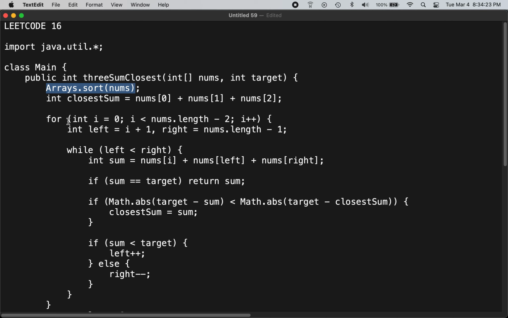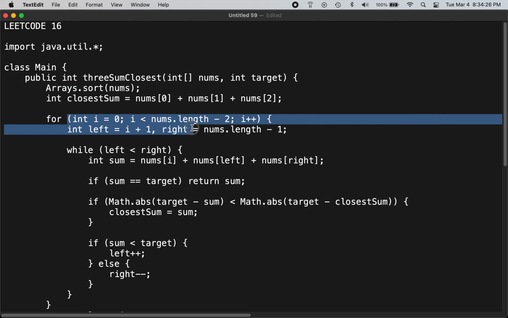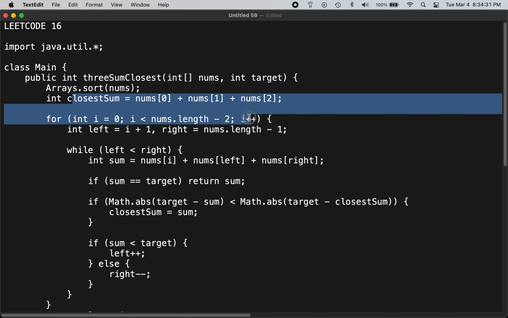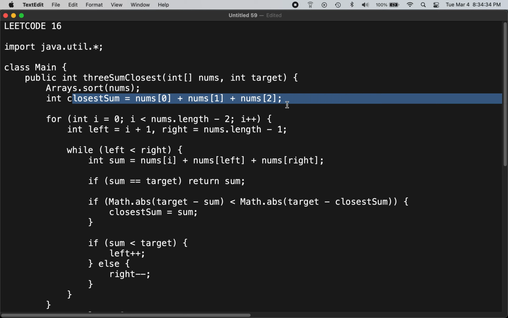So you loop i from 0 through nums length minus 1, and then because of the closest sum, you have to initialize it, so you initialize with the numbers 0, 1, and 2. And I think it's one good check. I don't know whether the problem says what happens if the array length is less than 3. You might need a check for that. I have to go back and check whether LeetCode says the input's length is always greater than or equal to 3.